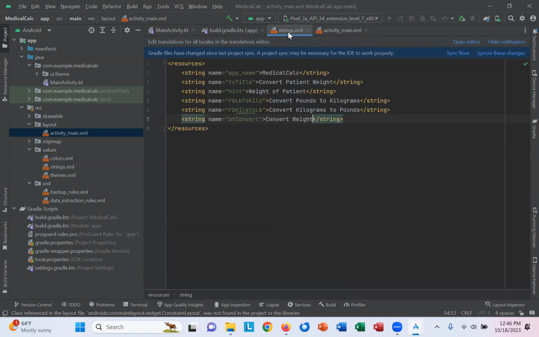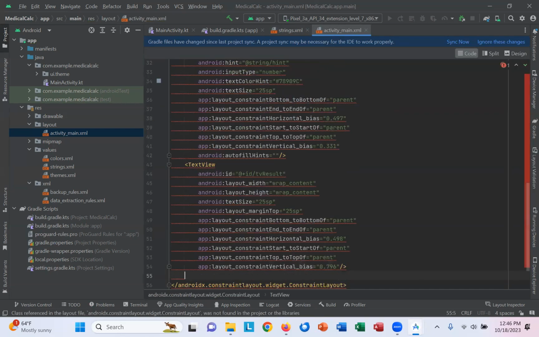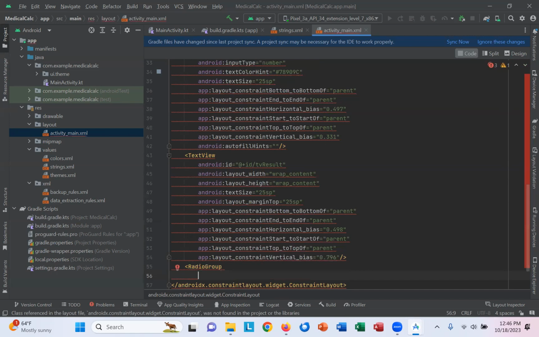So we've now created a viewing window which allows the individuals to see convert patient weight and input their weight. Now we're going to create the radio group, which creates two radio buttons that allow us to switch back and forth from pounds to kilograms or kilograms to pounds. So as you would imagine, since we have this set up as text view, when you're building a radio group, it's just radio.